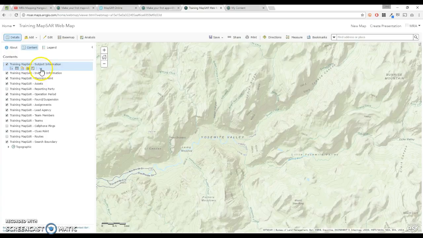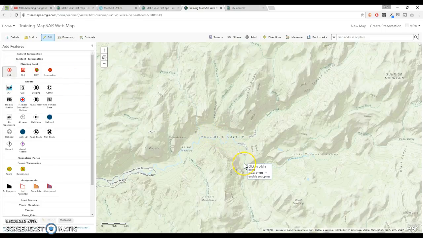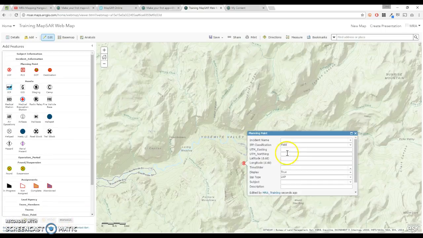If your web map has layers that can be edited, you'll go ahead and click on this Edit button here. This will allow us to add points to the map. When we're doing this, we're not just adding images to the map, we're actually adding data. I'll show you what I mean here in a minute. So now we've added a point to the map.